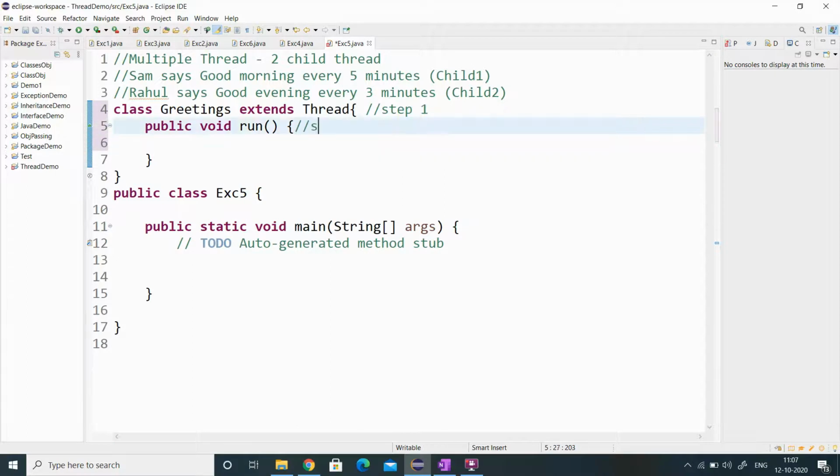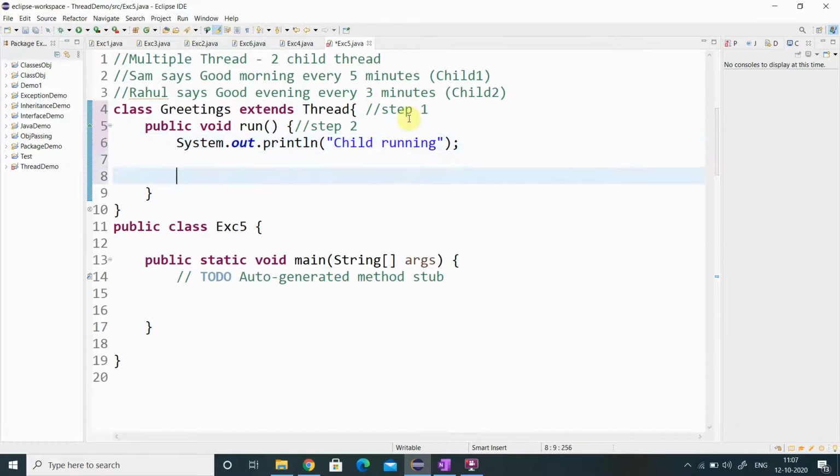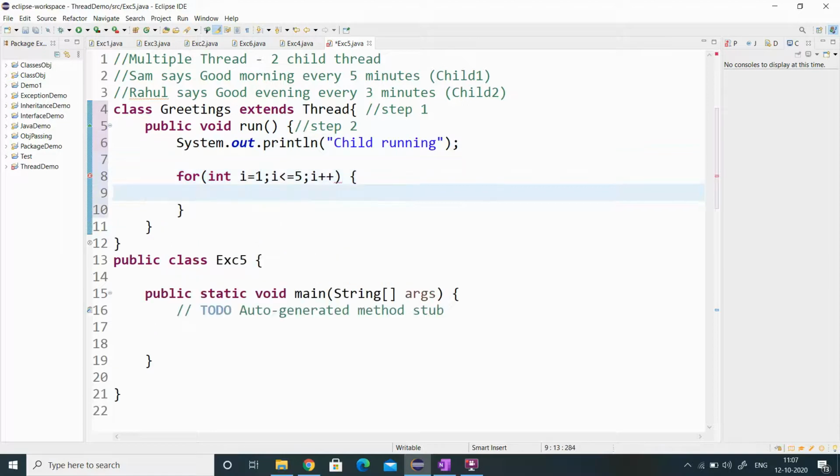Here we have to write the logic of what our child thread wants to do. My child thread wants to give a greeting message, and that will be different from one thread to another thread. So I will put some general messages now. Sout "child running", and it needs to provide a greeting message 5 times: for int i = 1; i <= 5; i++.